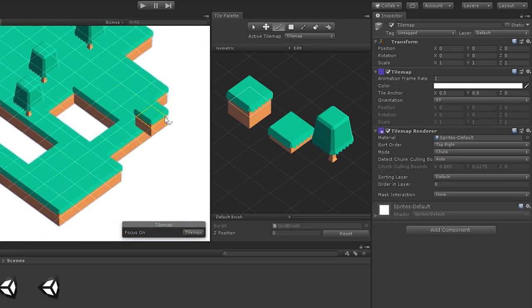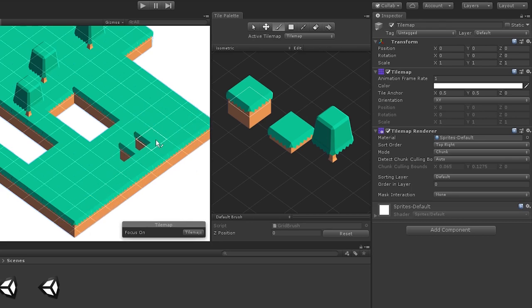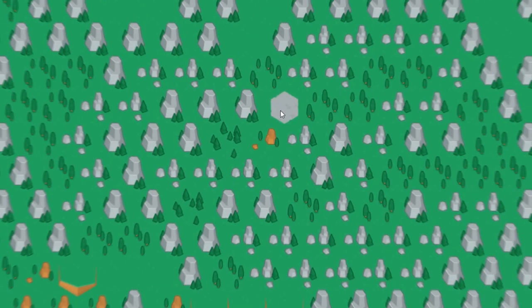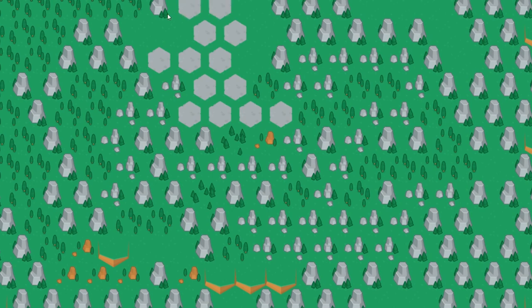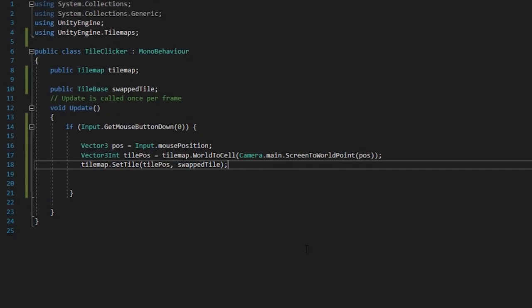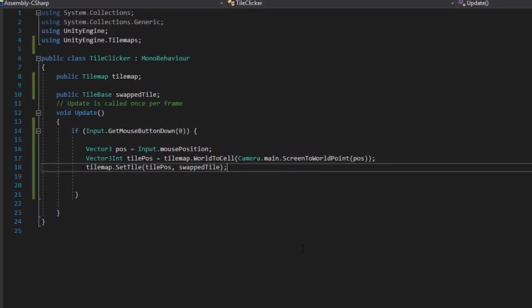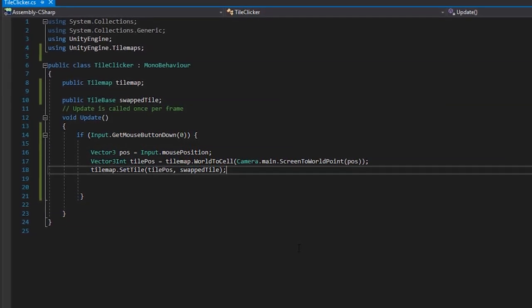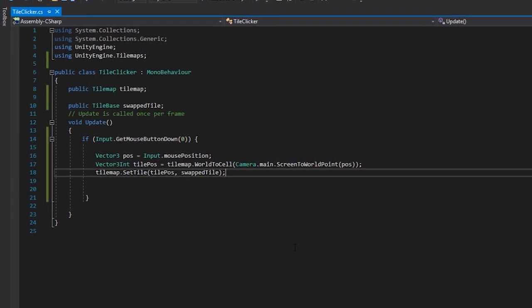Finally, you might be wondering if it's possible to change tiles in the grid at runtime. To which I say, leave no stone unturned! Yes, it is possible to do it. This script simply detects the mouse input and uses world to cell to translate that to a tile on the grid, and then swaps it out.